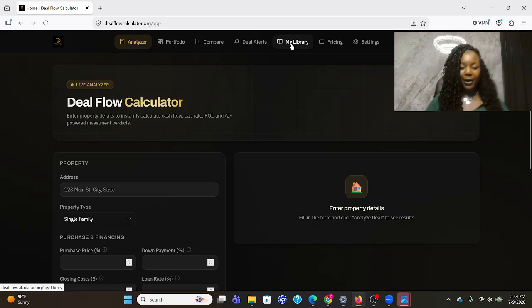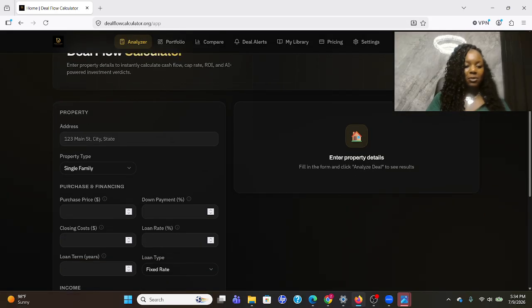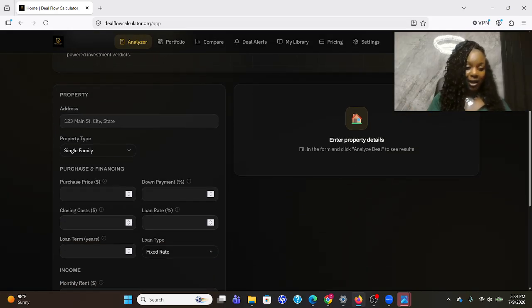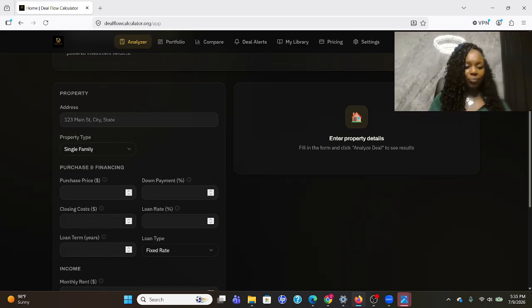And then my library is there for if you purchase my updated ebook, For the Love of Real Estate Investing. It will be under this tab once you purchase it, so you'll always have access to it. And then the next tab is pricing, and then a settings tab. So for demo purposes, I'm just going to use a fictitious address and also fictitious numbers because I just want to show you guys how quickly this system analyzes your deal.